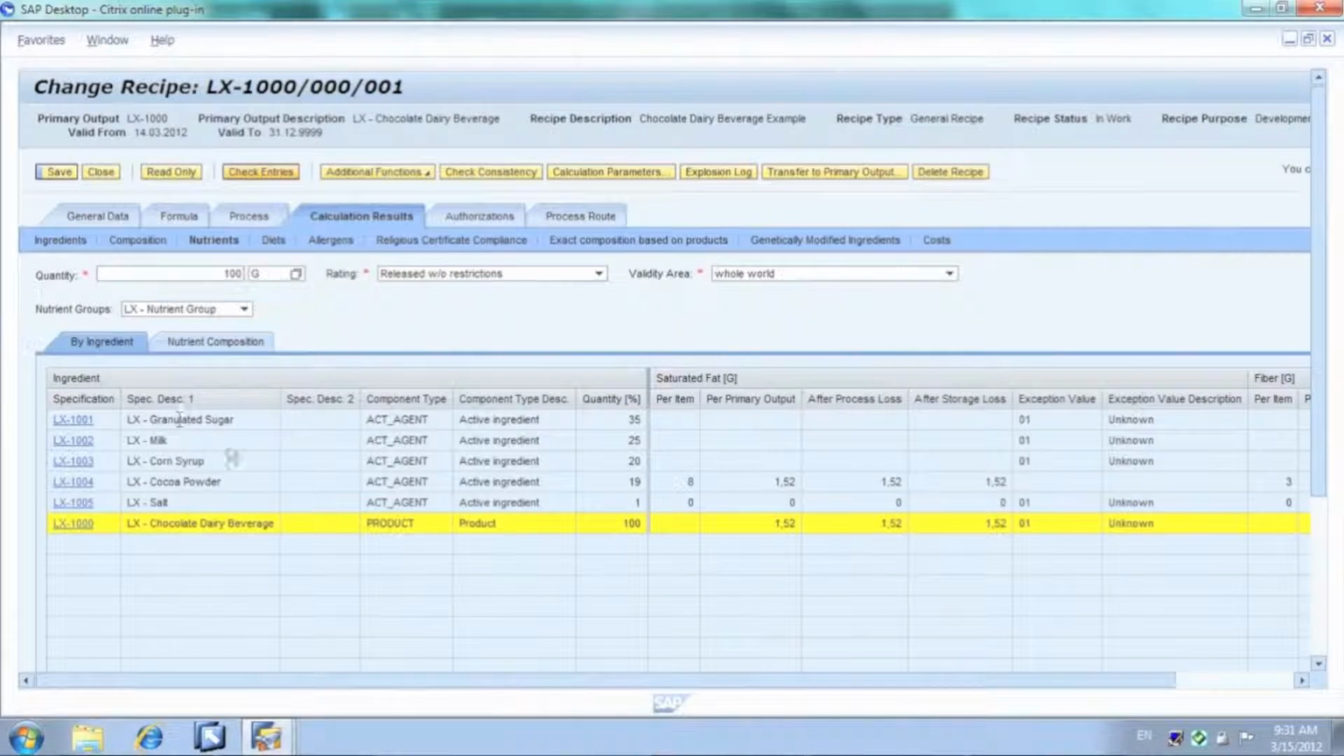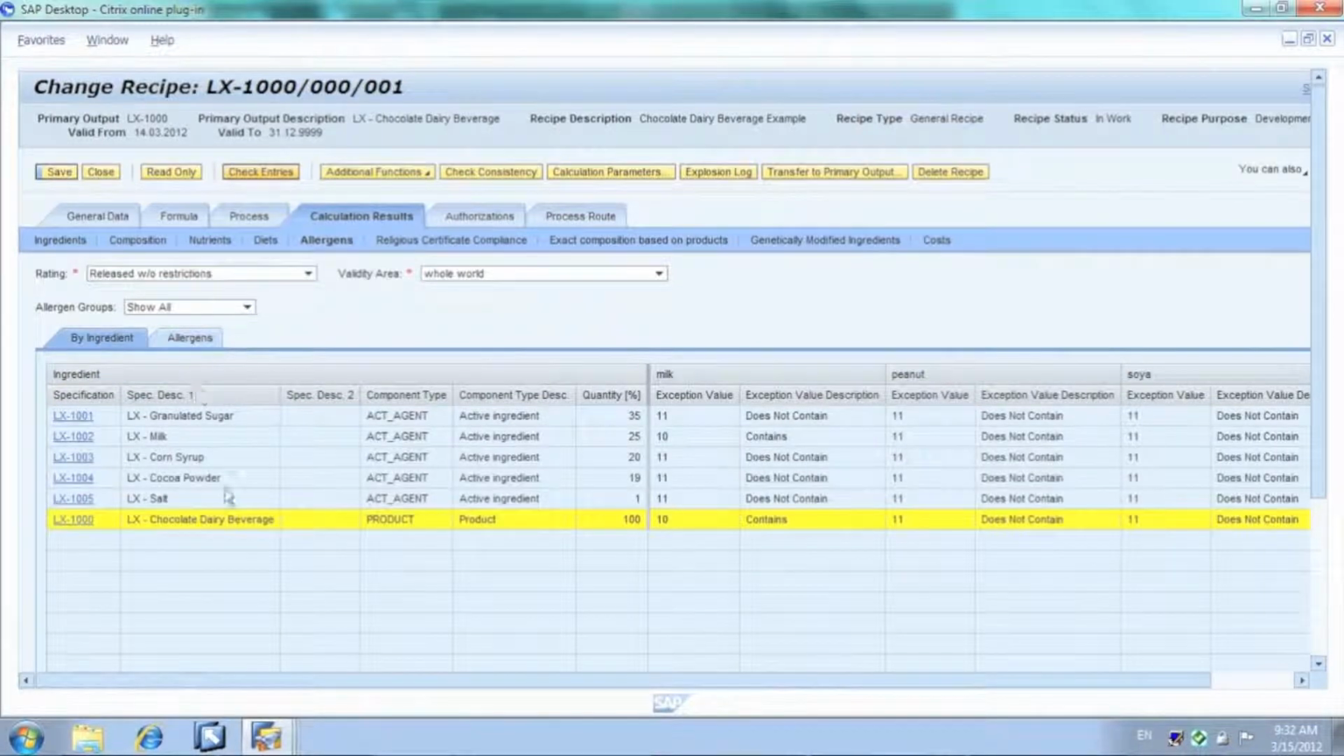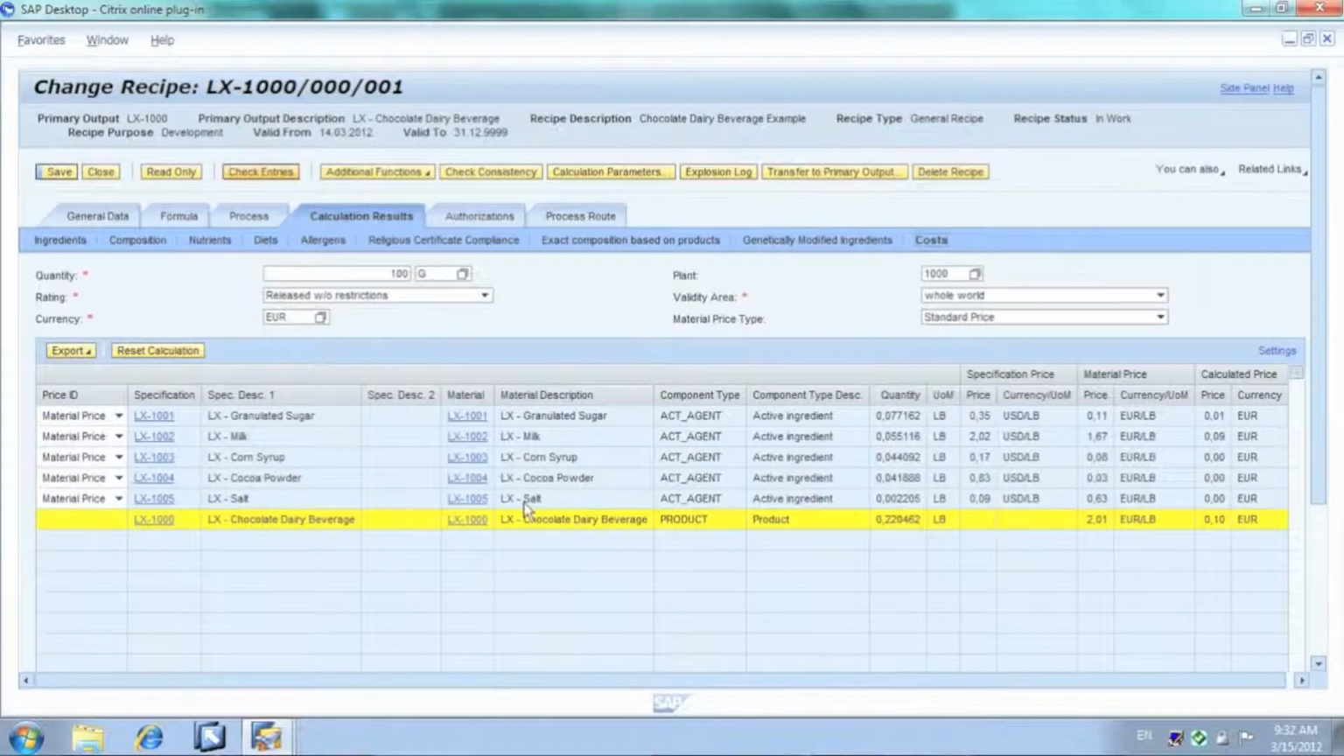You can then sort by ingredient to show how each ingredient is contributing to each one of those configurations or those nutrient calculations. Likewise goes for allergens. The important thing to note here is that while this is a food example, if you were a paint or chemical coatings company, you would want to set up these key figures for such things as maybe HAPs or VOC. So it is flexible to industry, and this example just shows what our food example would have in it from a system standpoint.